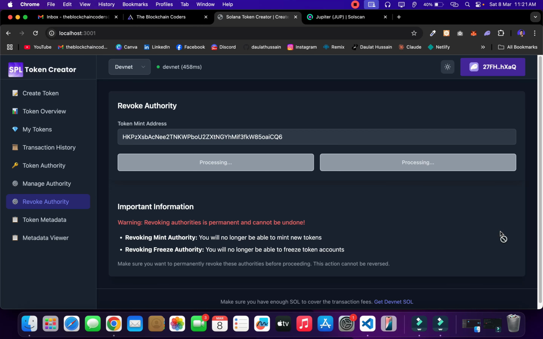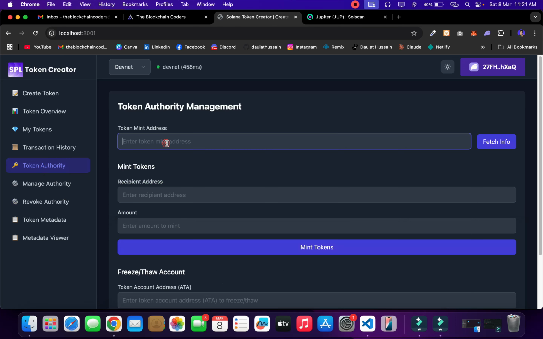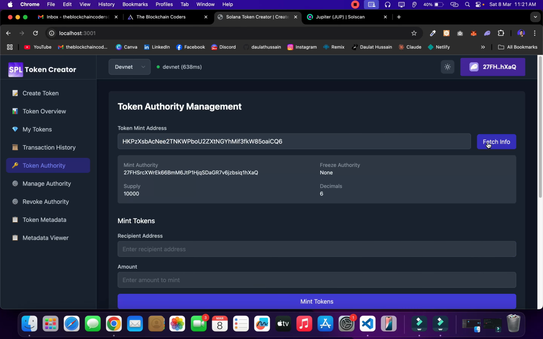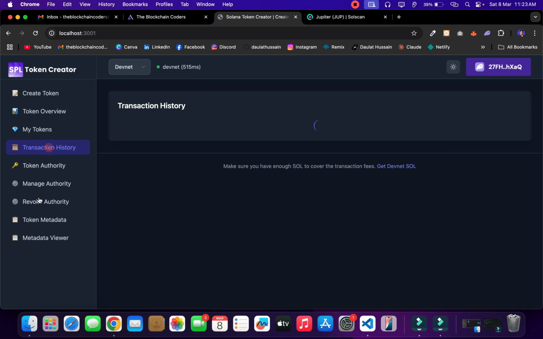I can simply click on this confirm and the transaction will complete. I can come back here, paste here, and fetch here. So I have successfully revoked the freezing authority. In the same way, you can revoke the minting authority. So this is how you can manage the revoke and minting authority. I hope you have understood.